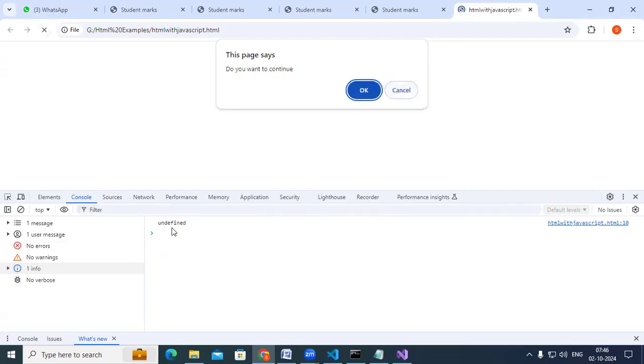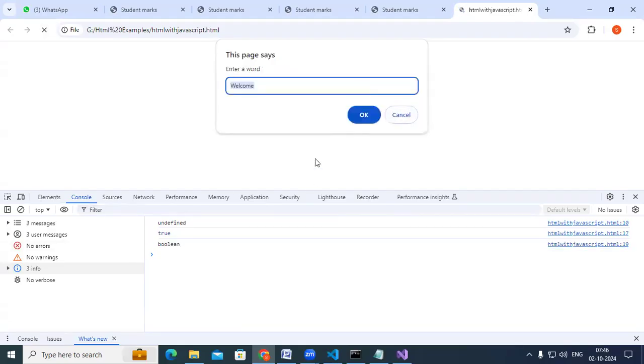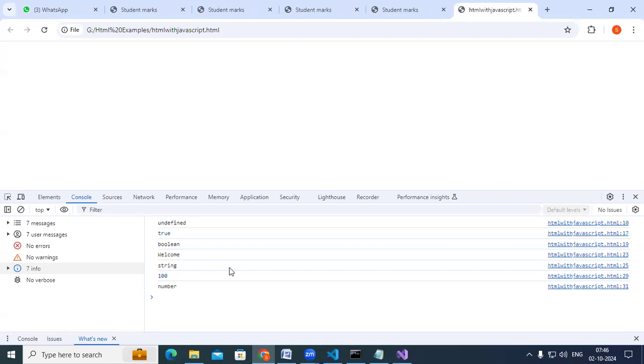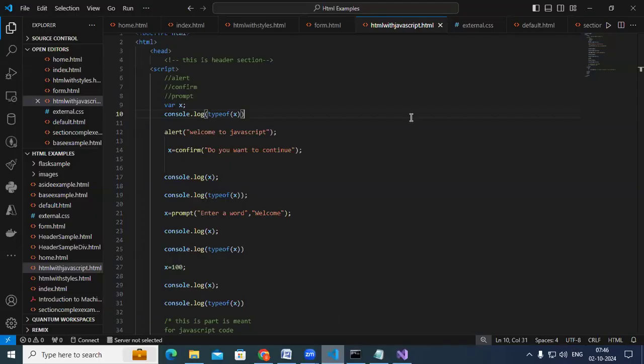Okay, what is printed here? Undefined is printed already. Then you have true, then string. Next thing is what here? Number. First thing Boolean, next is string, after that number. So like this, we are changing the data of the given variable dynamically. That's why we call it a dynamically typed variable.